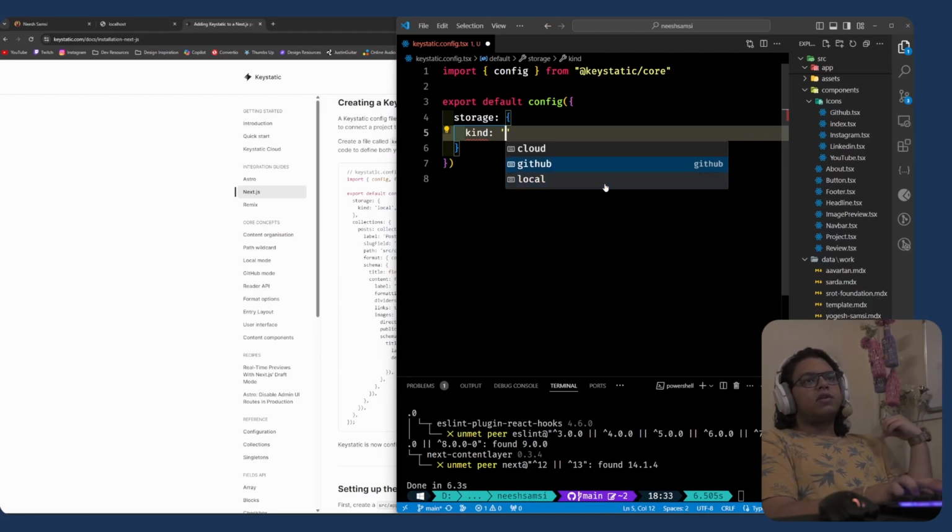The second option which they have is GitHub mode. In GitHub mode, you can connect your Keystatic to a specific GitHub repository and it will store your Keystatic files in that repository. The one thing that you need to consider if you choose GitHub is that when you first set it up, you will have to create a GitHub app so that Keystatic can talk to the GitHub repository. But it's not very hard and we'll walk through the process.